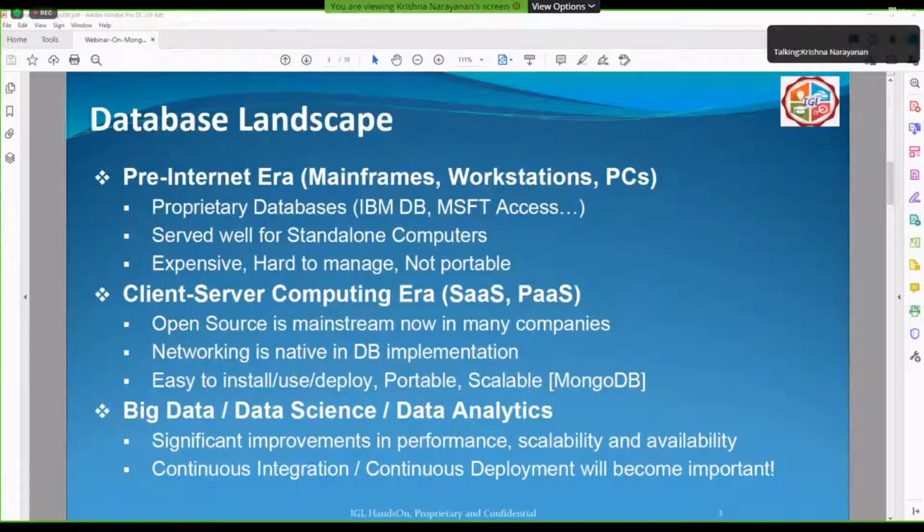So hopefully that gave you a good idea of the landscape, where we were 20, 30 years ago, and where we are now in terms of databases and where we are going. So I think that is very clear. This is what we see in the industry, as Mr. Rajesh Kumar said. This is current, and more companies are getting into this type of easy to use, easy to install, scalable, portable databases such as MongoDB. Okay, so that's on the landscape.